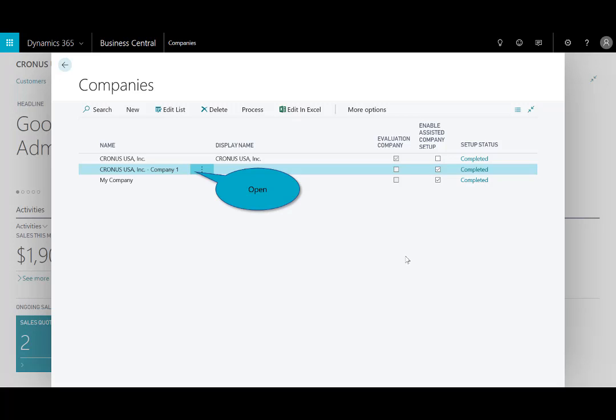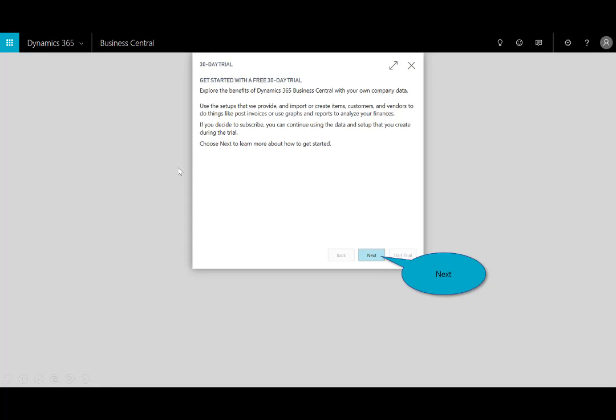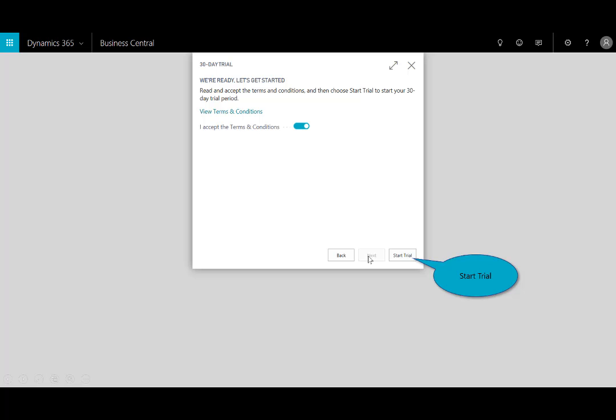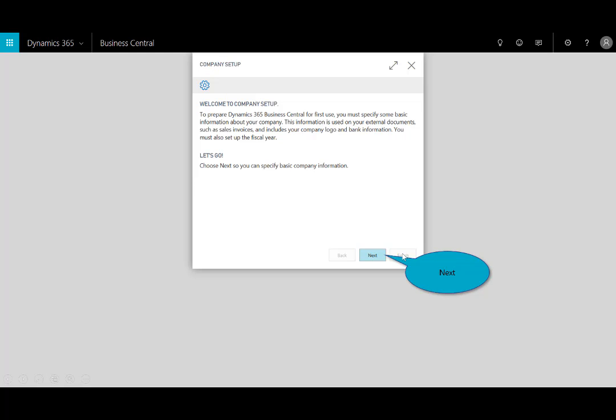We created Company One. It's not a sample company for evaluation. You see that checkbox is not enabled. And so I'll open this Company One up, and now you'll see that it warns me to say, are you going to get started with a 30-day trial? Or, again, maybe I've already paid for this account. I'll view the terms and conditions, and we'll start going.